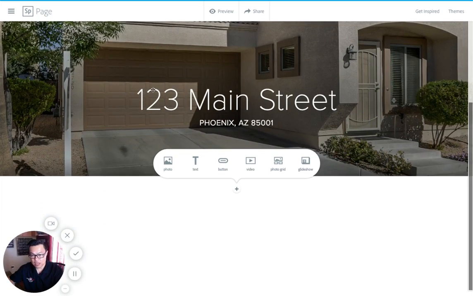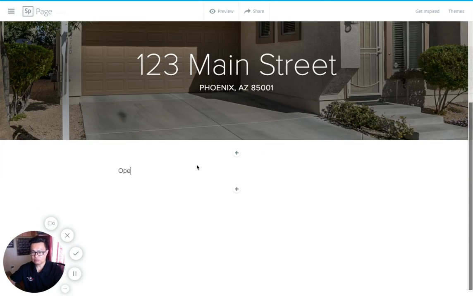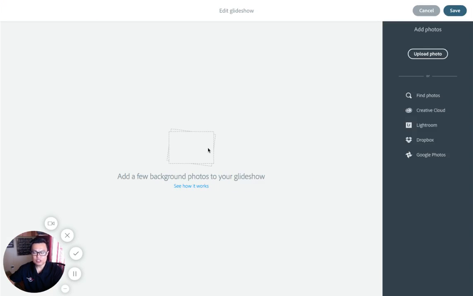Okay. So from here, you start to build out your landing page. You've got your main one up there, and you can add more photos. You can add text. Let's put some text here and say open house on Saturday. And you can put in the date. You can do whatever you want to. And then from here, you can add a button, you can add more photos, you can do a video, you can do a photo grid. I'm going to do a glide show because glide shows are pretty awesome.